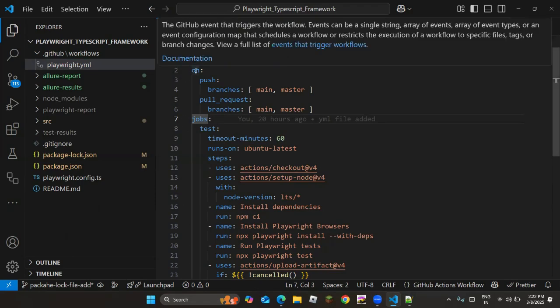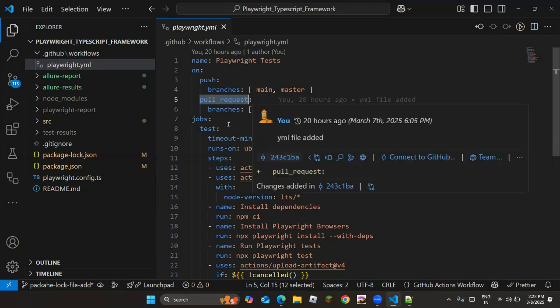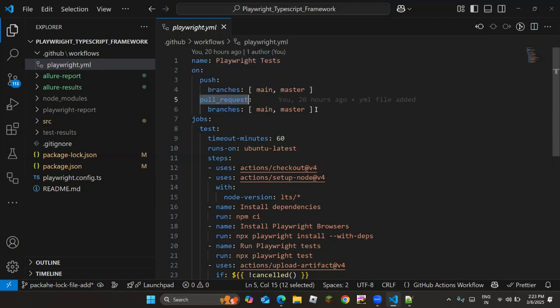So for example, here on, then we are saying that on push means whenever somebody will push the code, either in main or master. It's up to you. If in your company, you guys are working in some QA branch, some dev branch, you just put the branch name here, right? Or pull request. When somebody will create the pull request, then also I want to execute. It's up to you when you want to. So these are the scenarios when we want to execute our test, right?